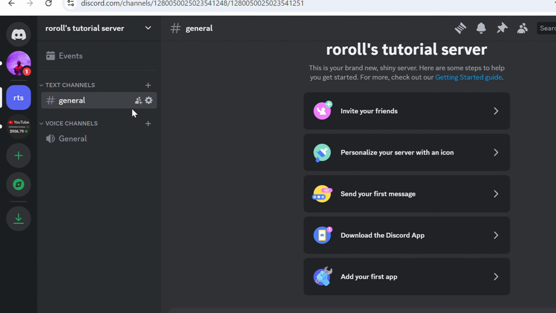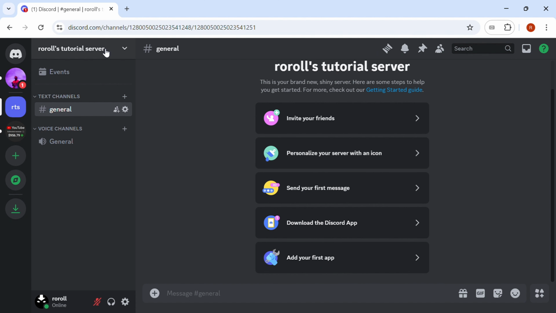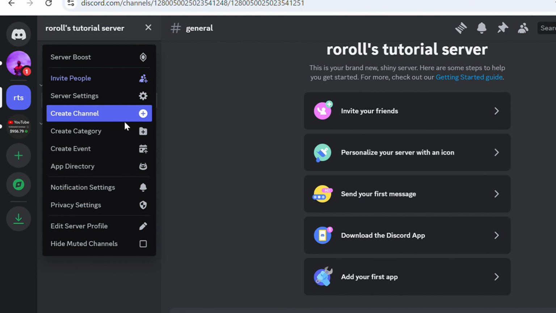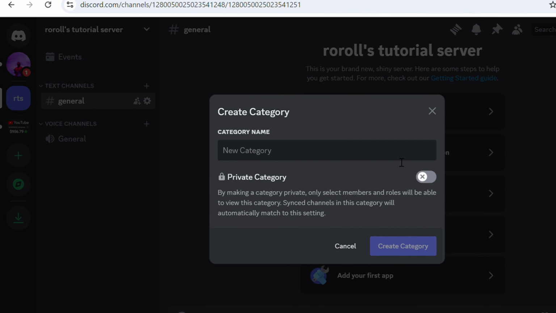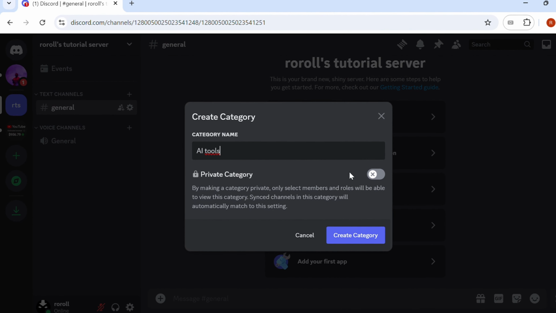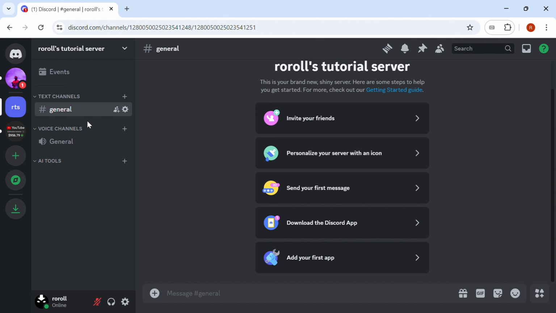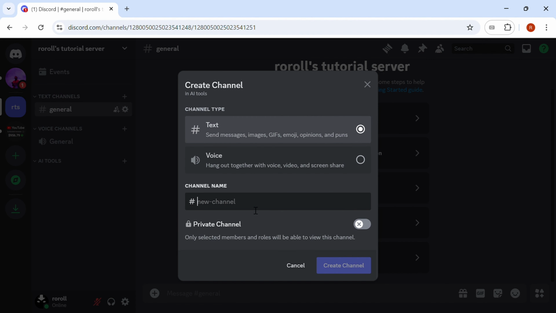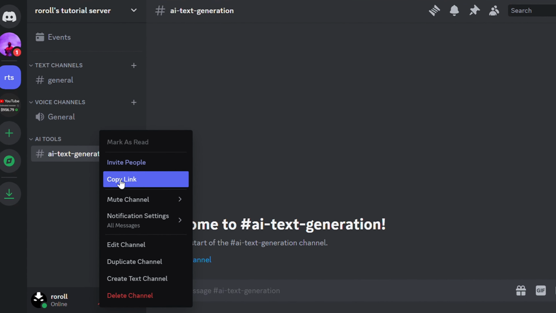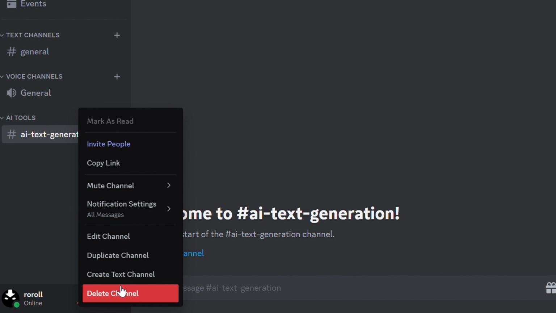Here, you can directly create a new channel. But first, we'll click on our server name. Here, click on Create Category, where you can enter any name you want, and even add channels to it if you wish, just like I'm doing here. To delete it, right-click, scroll to the bottom, and confirm.